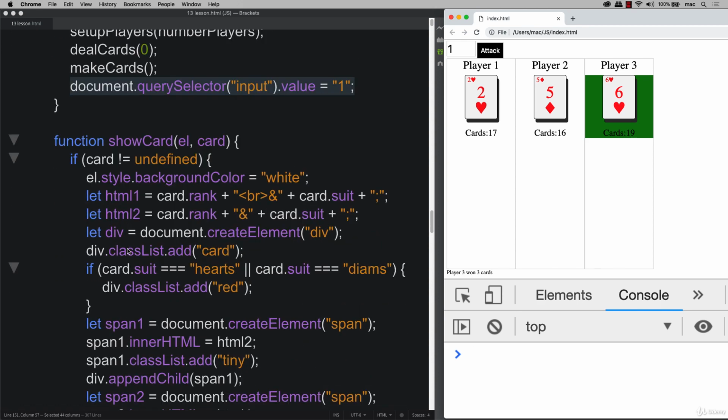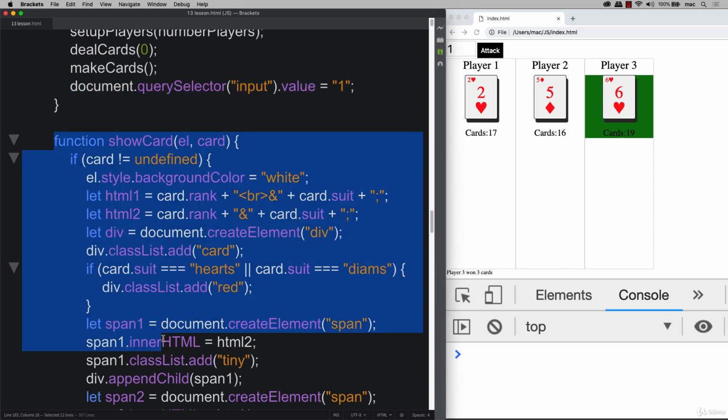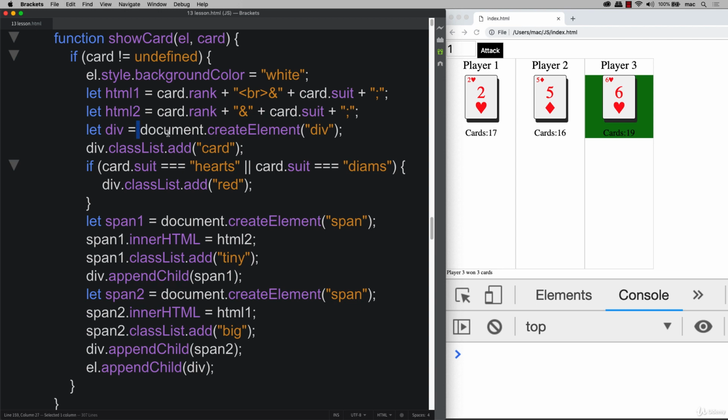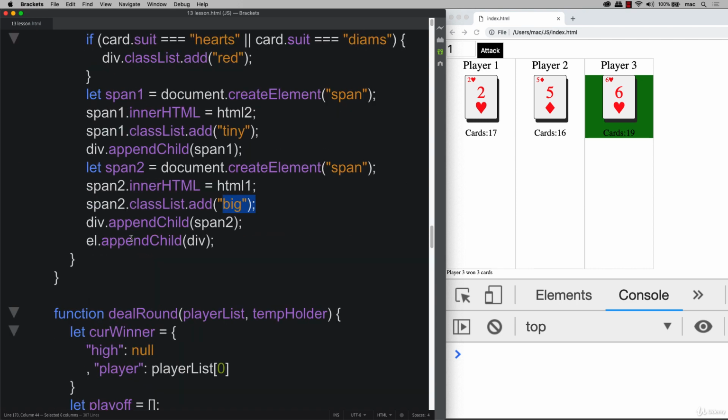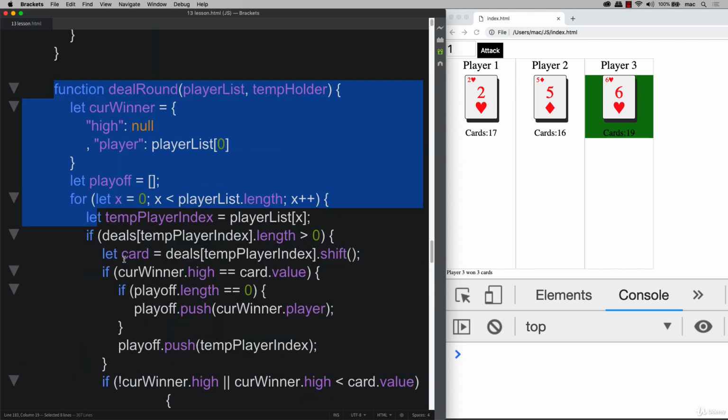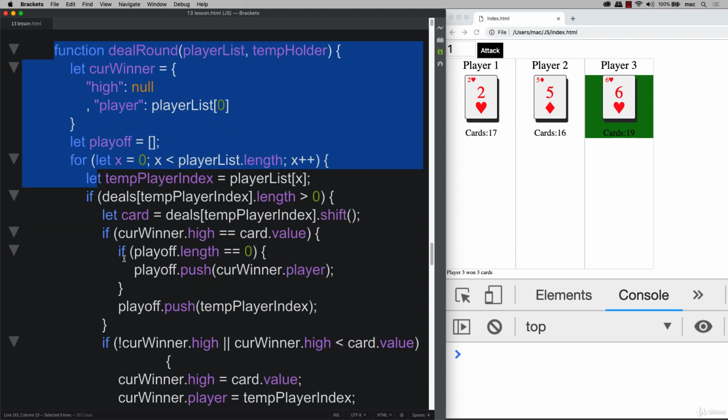We also have one to show the cards. So basically what happens here is we construct the card, creating elements using JavaScript create elements, and we construct the card. We also used our styling in order to style the look and feel of the cards to make them look more like playing cards. We have deal round, which is a function that we created in order to handle the playoffs, and a lot of the functionality was the same as when we deal the cards.